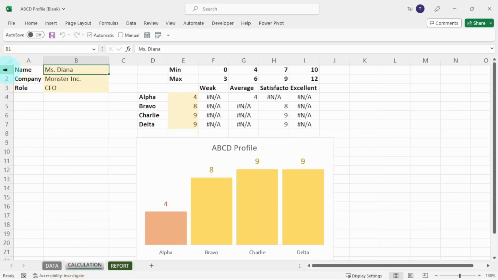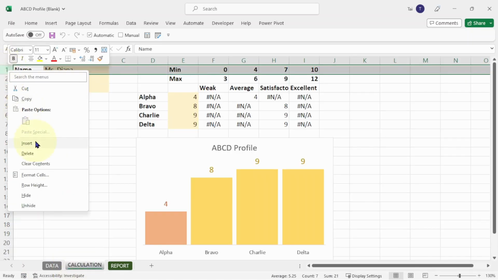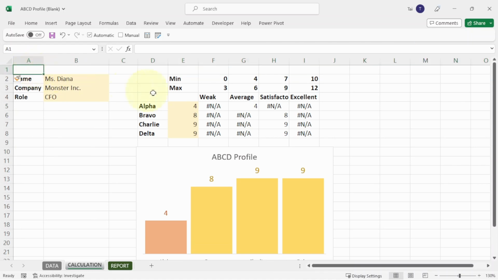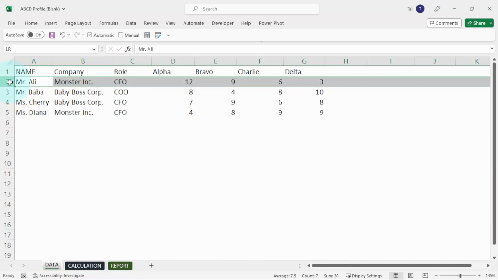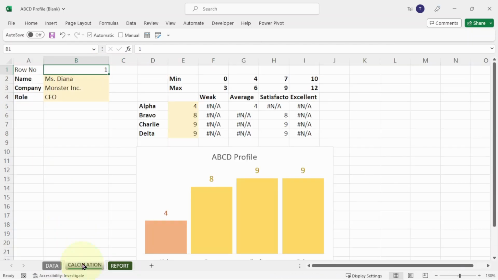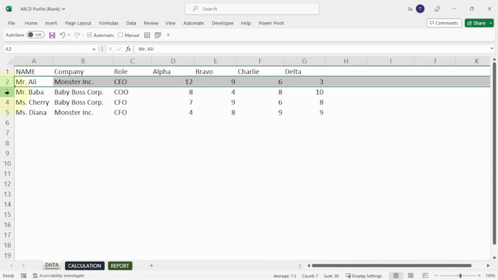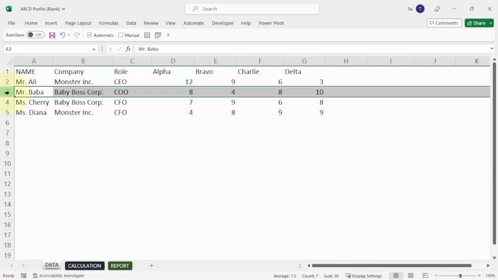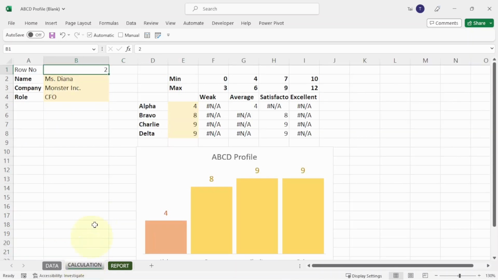So let's create one. I just right click and insert. I just go inside here. I say this is a row number. And I just key in row number 1. Whenever I say row number 1, it refers to the data, the first record. Whenever I go to the calculation, I change to row number 2, so it will change to row number 2. So as things go on, it will automate the report in this manner.